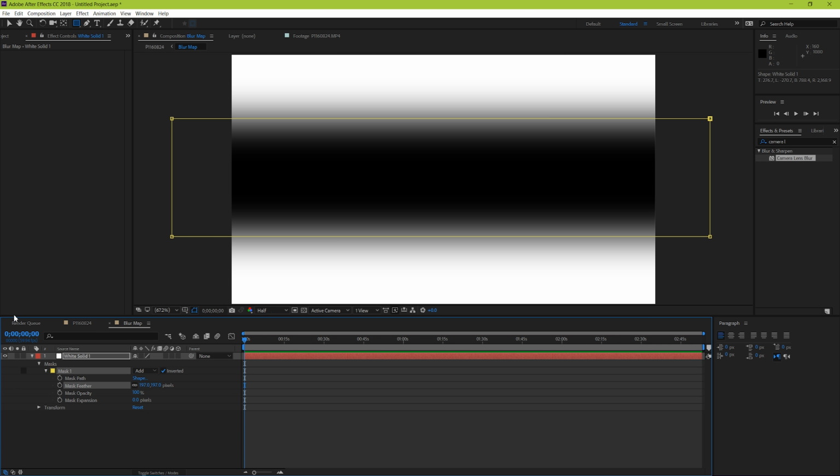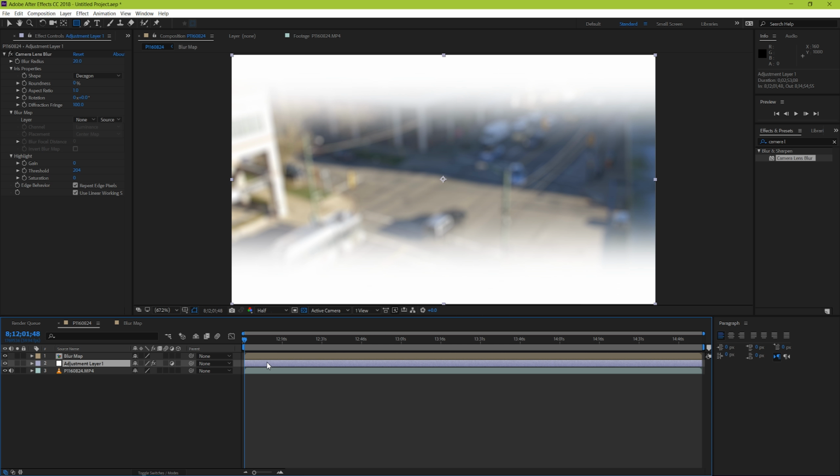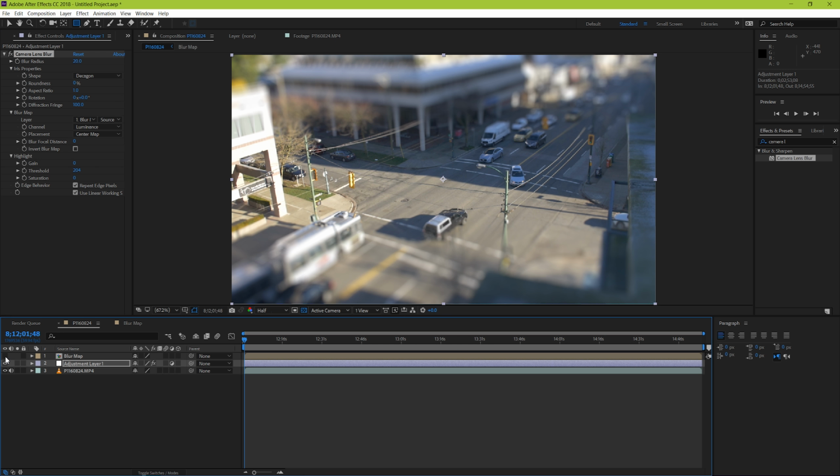And now let's go back to our adjustment layer. Go to the effects section and let's select our blur map. Then make your blur map invisible by hitting the eye symbol here. And now we see the basis of our effect take shape.